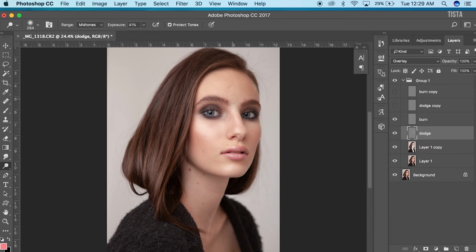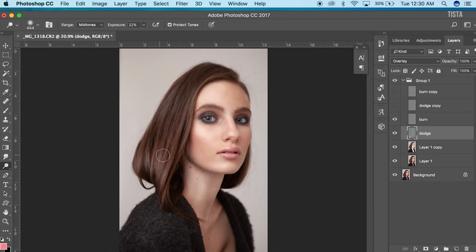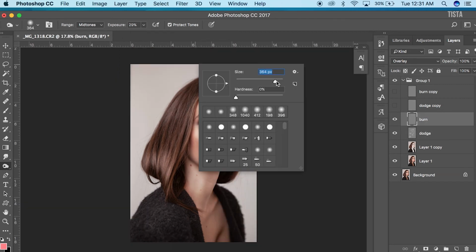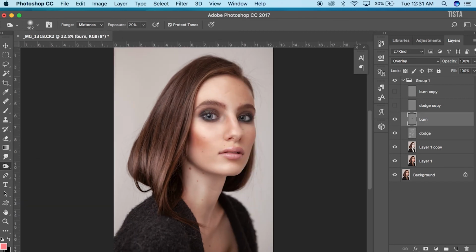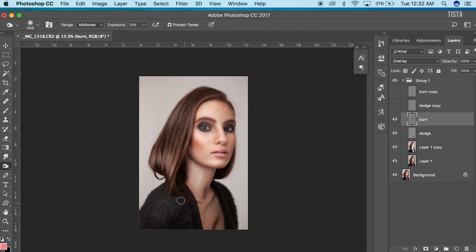Apply it over the areas where you see the brightness is the most, like above the nose or the cheekbones, under the lips, on the lips and the hair where it is highlighted. In the same way, we will now go to the burn layer and use the burn tool to apply it over the darker areas, like under the cheekbones, in the shadow parts of the image.